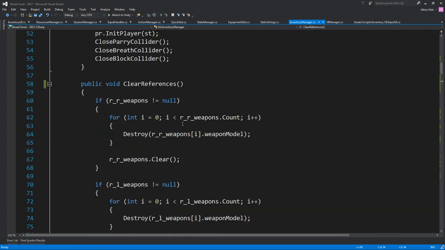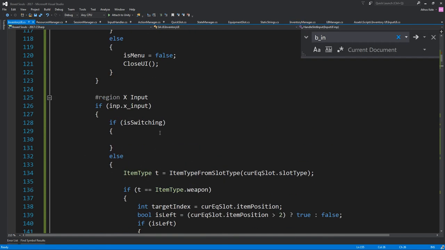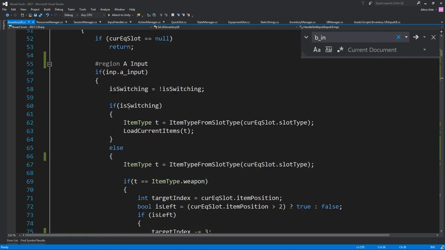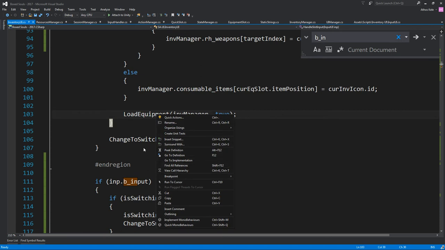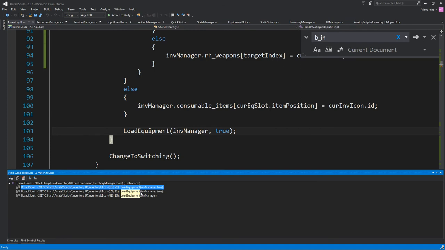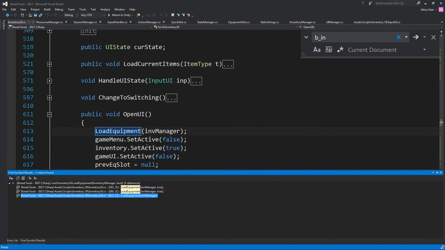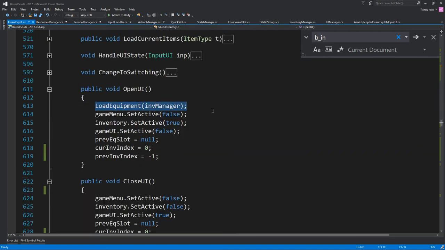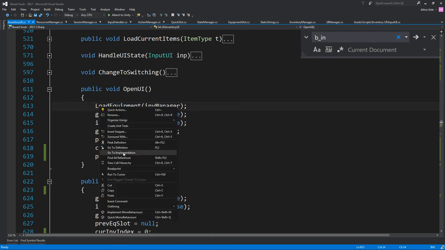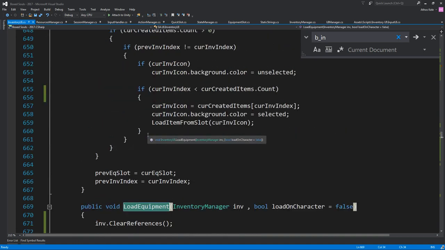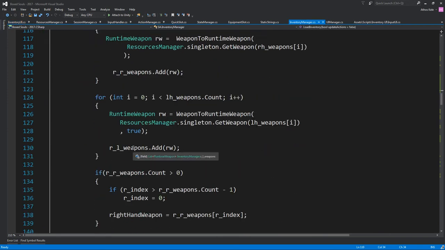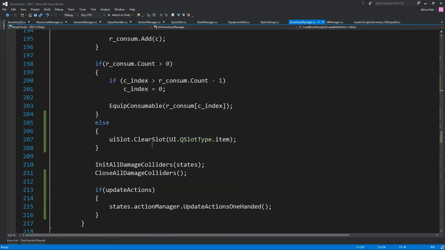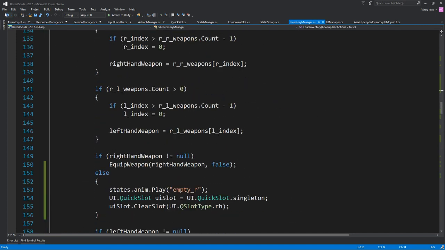Maybe it is not on the inventory manager, although it has to do with clearing the references in here, but it probably comes with changing something in here. It's probably something like this. Load equipment, final references. Input. Oh, yeah, here's the issue. When you are opening the UI, you're calling the equipment, and after you load this, you're going to say that you want to load your inventory, which is going to do all the same things. Let's go back.